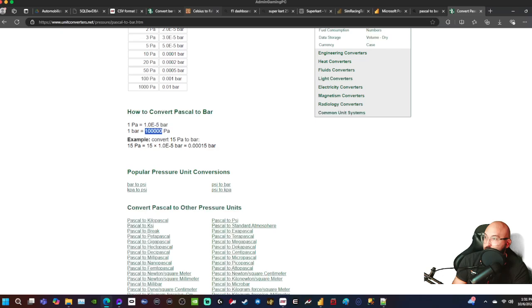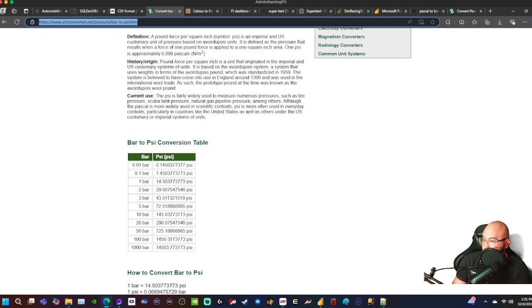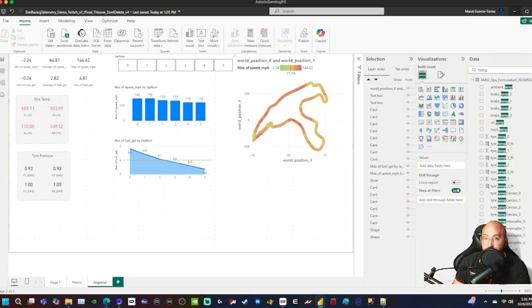All right, let's just quickly go to bar. Oh, here it is, bar to PSI. Let's see if we can find it. How to convert bar to PSI. 1 bar equals 14 PSI. That's all. So what do we do? We have to multiply whatever we have in bar by 14 point whatever, and we'll be good to go.